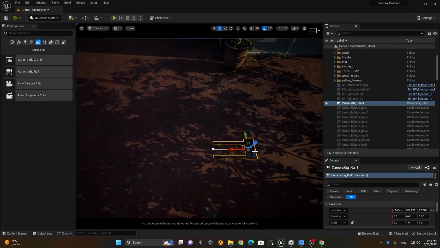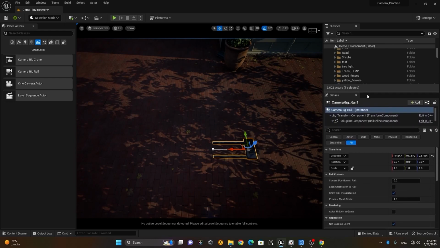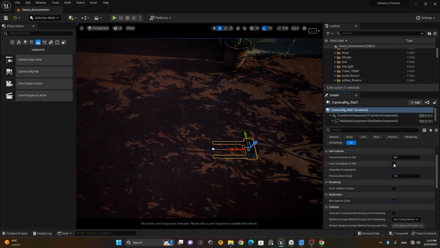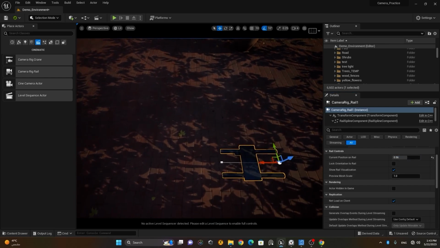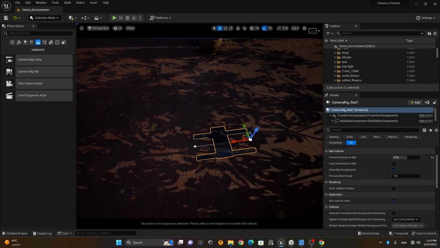Now, what do we have here? If you select the camera rig and go to the details, you have here Current Position on Rail. This is the main thing that controls the camera rig rail. If I move this, you will see the rig, which is basically the dolly, moving. So this is what we have in Current Position on Rail, and this is the important thing.